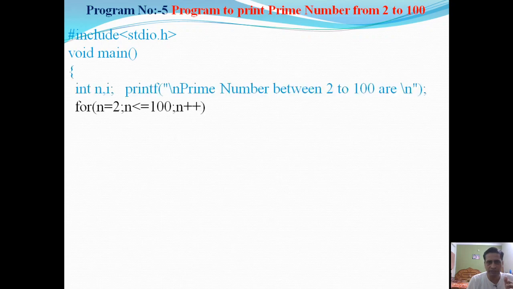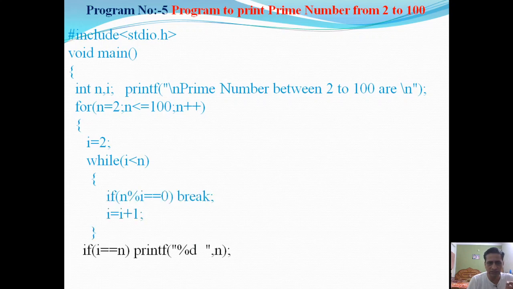So printf "prime numbers between 2 to 100". Apply a for loop from n equals 2 to 100, and each time n is our number. The same logic: n % i equals 0. If i equals n, that means the loop is completely executed, then printf the number, otherwise not. So this program prints the prime numbers between 2 and 100.